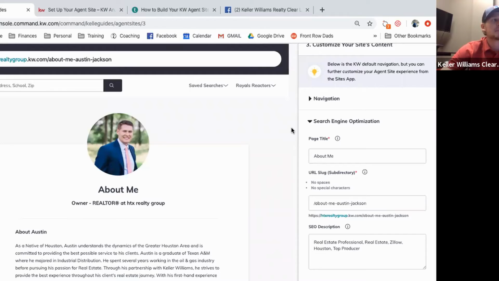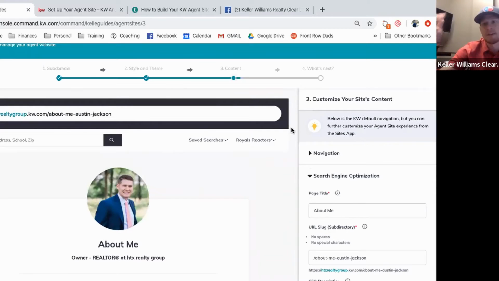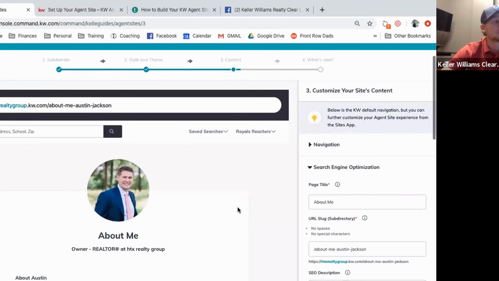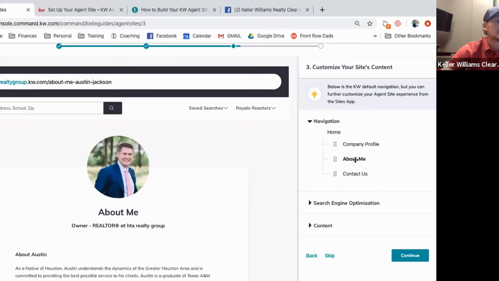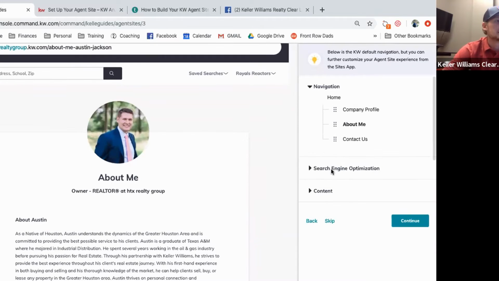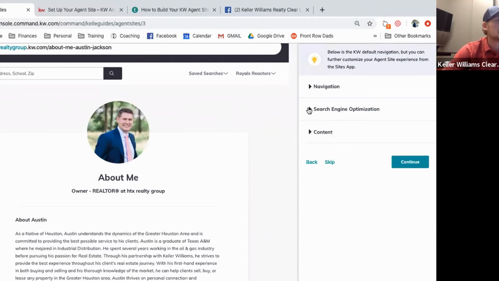So you're going to have the 3 pages that are automatically set up: your company profile, your About Me, and your Contact Us one. So if you don't want to add anything to your website, if you just want it there for people to go to and see, they're going to have that. They're going to see that already, and you can kind of make this who you are or who you want it to be. So this About Me, if you navigate, we talked about that a little bit. And company profile, contact us, and then search engine optimization. So we already did those.